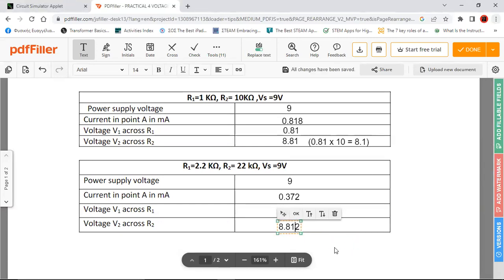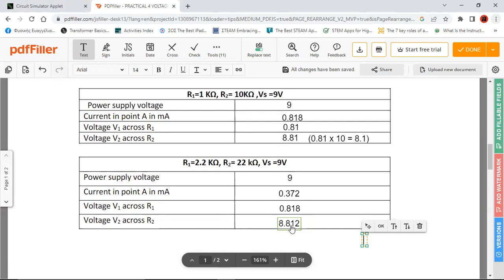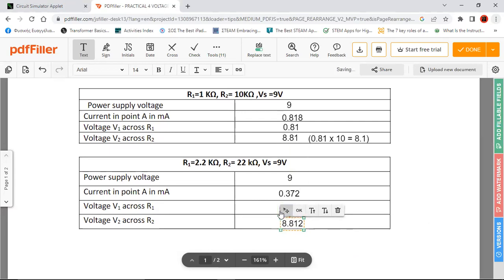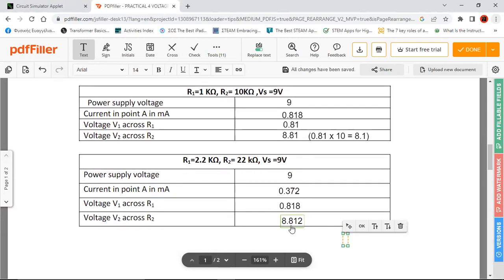Again, I'm going to tell you that you see here I have 8.818 or 812 because we have ammeter mistakes of working. Okay, it is 10 times higher. This value is 10 times higher than the other value.